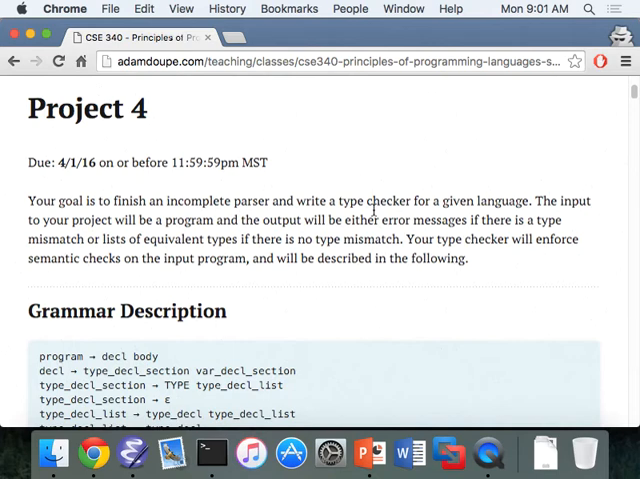Okay, so the idea is for project four, there's basically two parts. The first part, you have to finish an incomplete parser. We're going to give you some parsing code for a language, and the grammar of this language we're going to see right here. Some parts of this language are not actually specified, so you have to complete the parser and write those parts. I highly, highly recommend you do this part first. If you do the rest of it, type checking, but you didn't finish the parser or do the parsing correctly, then it's really no point.